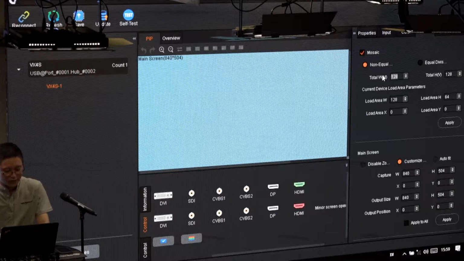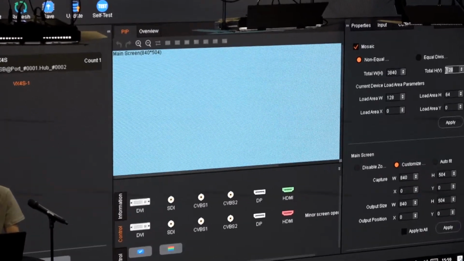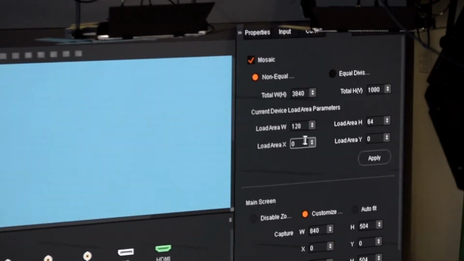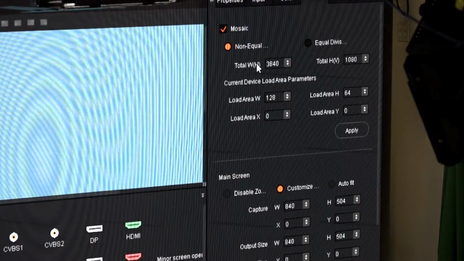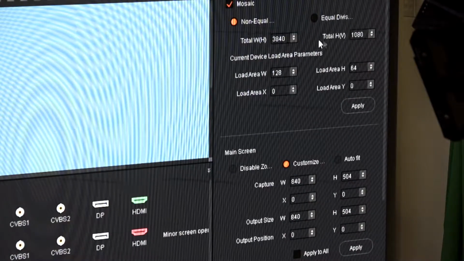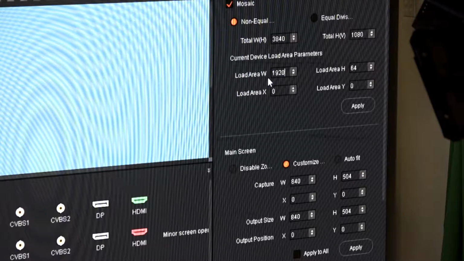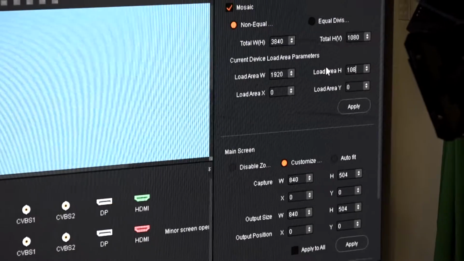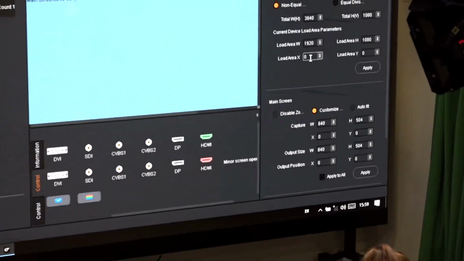You need to type in, for example, we have the screen, it's 3840 by 1080. So you choose the first VX4S, and the total resolution is 3840 by 1080. And the first VX4S just drives 1920 by 1080, and we start from 0, 0.